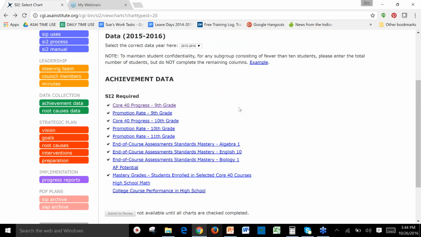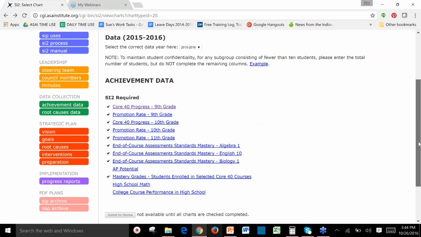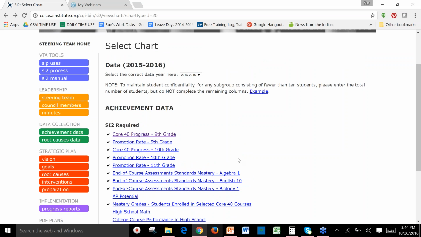So you can see Plymouth has one table still to put in, but the rest of them they have completed. So Plymouth and all the other Update 1 schools, when you're satisfied that you've got all of your data in from last year, just hit Submit for Review. And then Update 2 schools, you're going to do the same thing, except you'll be updating all these tables and then hit Submit for Review. Okay, so that's putting in the achievement data.